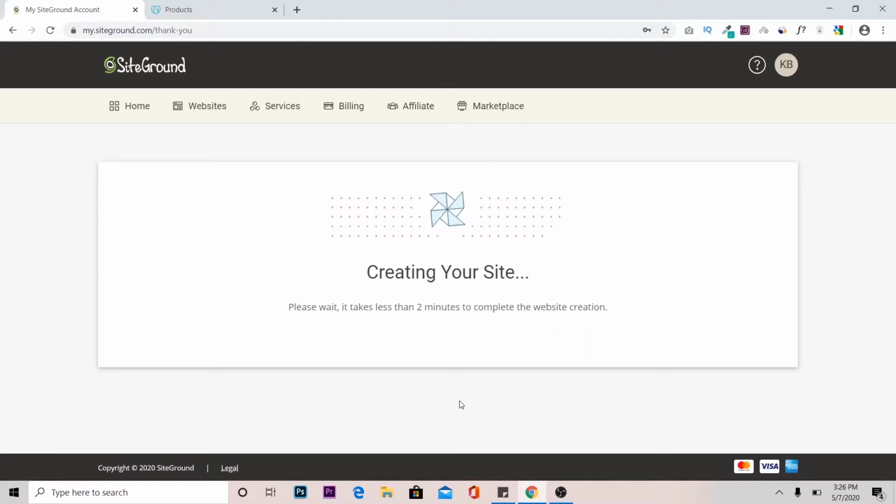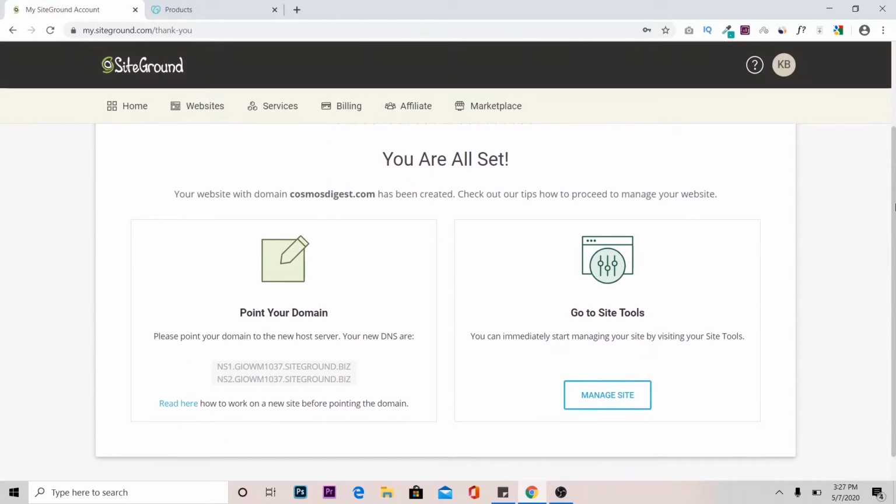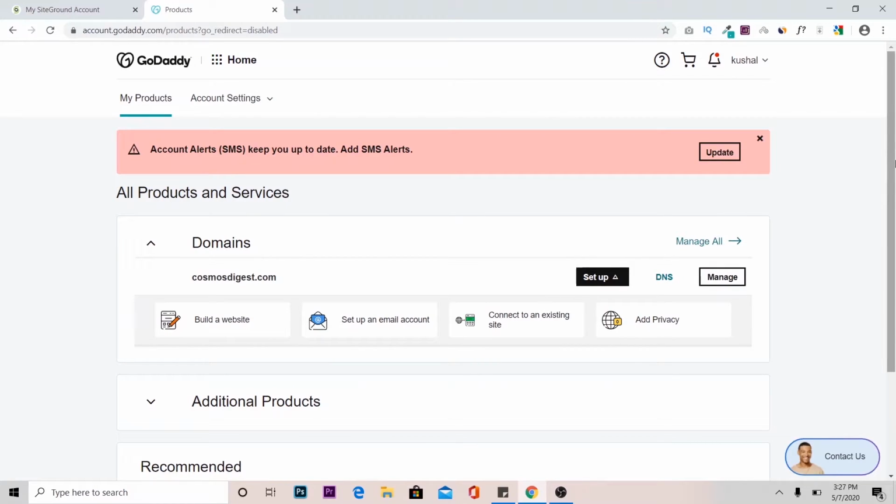It will take 1 or 2 minutes to set up your website. After setting it up, it will give you 2 name servers that you have to point to your domain name service provider dashboard. I'm using GoDaddy as my domain name service provider, and I'm already logged into my GoDaddy dashboard.